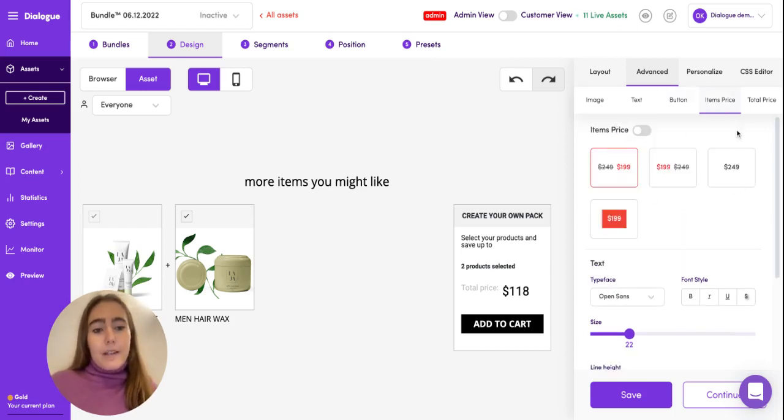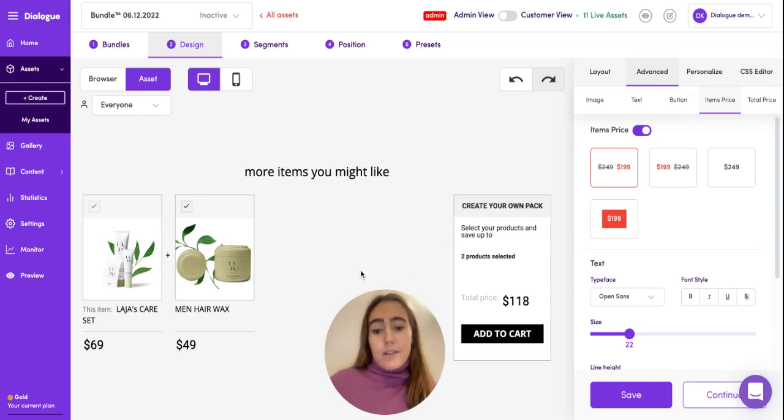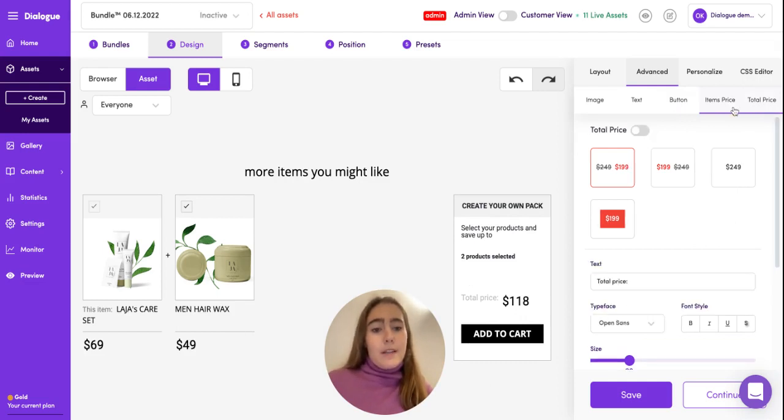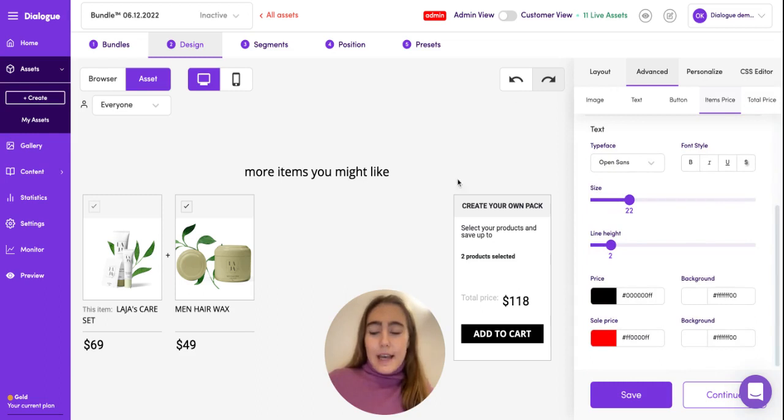And then item price, we have 2 concepts here. So again, you have the item price and the total price. So sometimes you want to display only the total price, or display the item price and the total price. So whatever you prefer. And that's it for bundles.